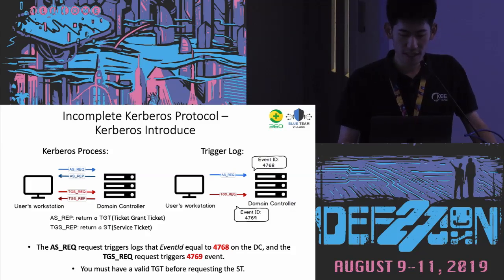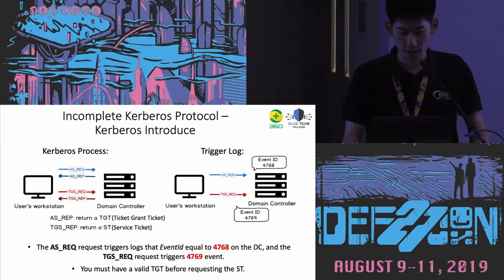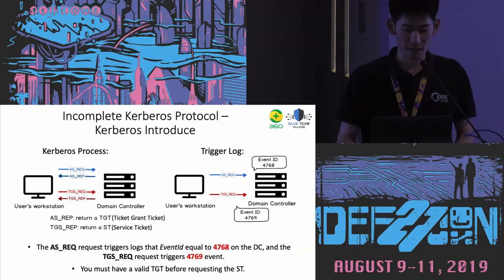The user generates the password hash and sends it to the KDC. After the KDC verifies it successfully, the TGT is encrypted with the password hash of the account named KRBTGT. And the final TGT is returned to the user.